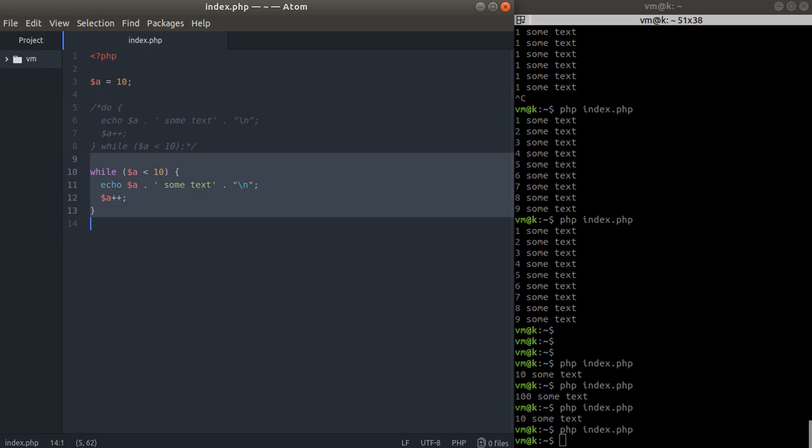I recommend you start using while loops, and use do while only if you see the reason why you really need it. Don't use it just to use it. If you have some task that requires a do while loop, it is a perfect way to do it. But in most cases I recommend you stick with the old-fashioned while loop. This is all for while loops, and in the next video we're going to talk about for loops.